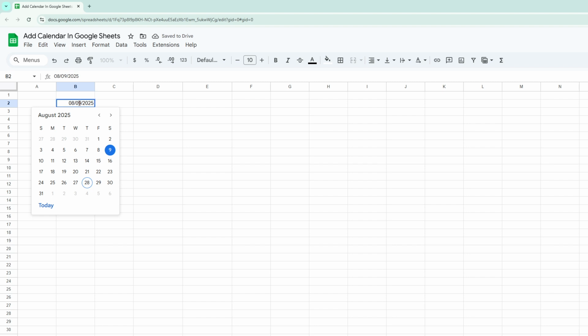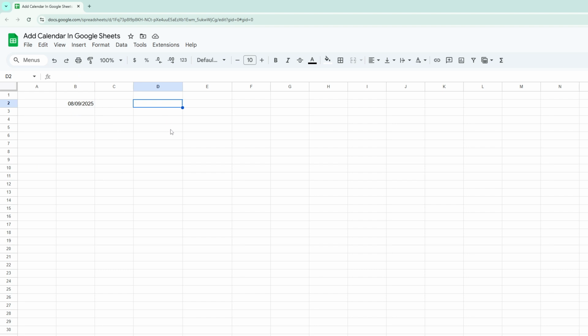Now, select another cell where you'd like to set a calendar validation. This could be in the same column if you're tracking a series of dates, or it might be a completely different location in your spreadsheet. Just make sure it's highlighted by clicking on it.